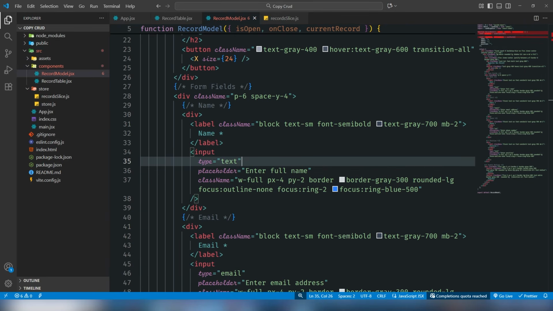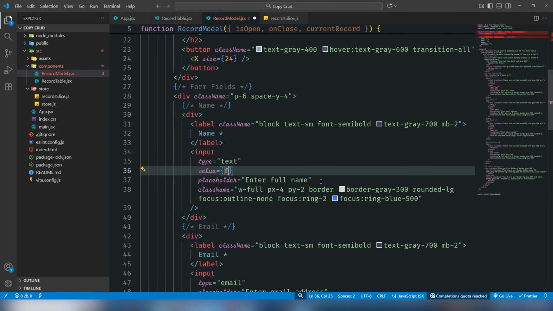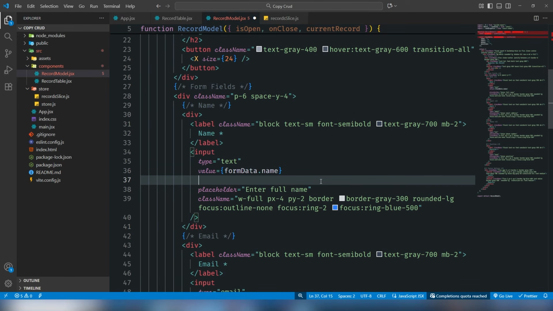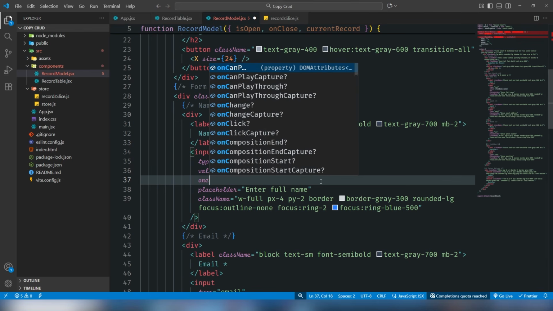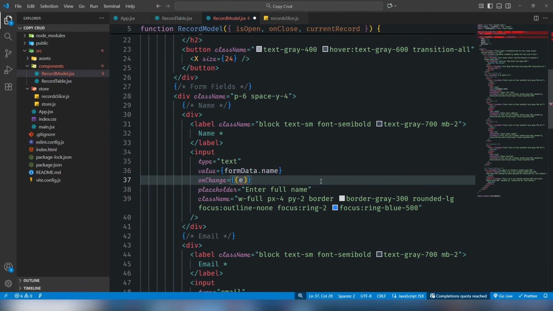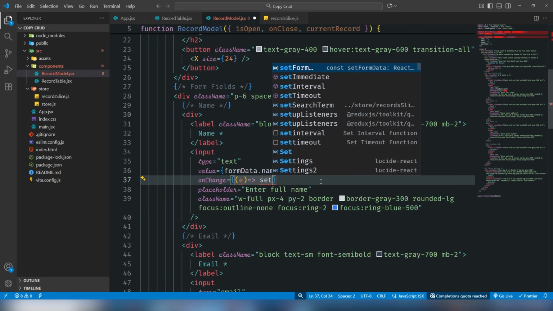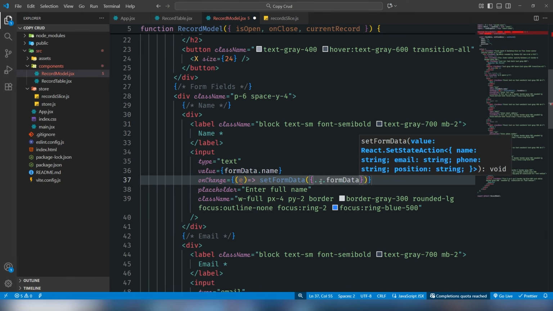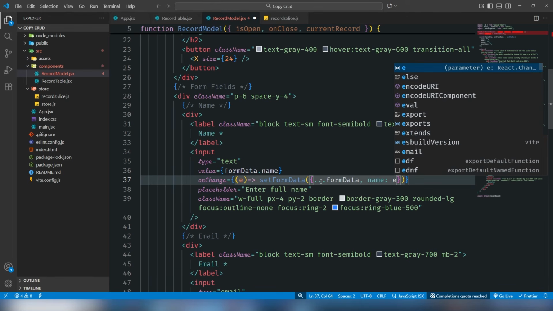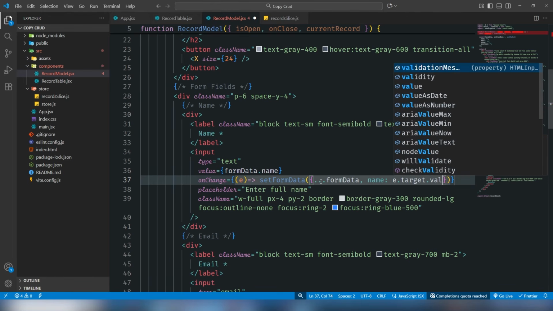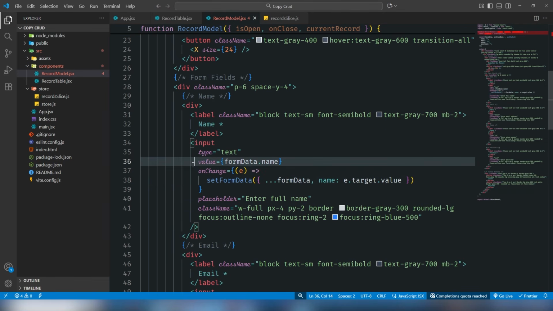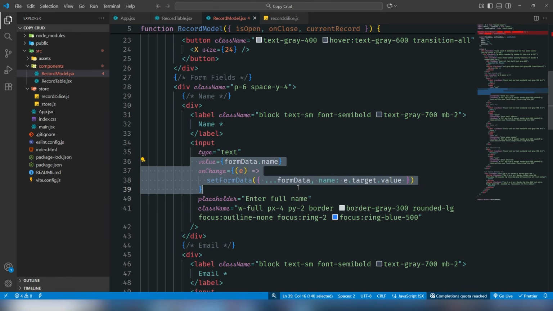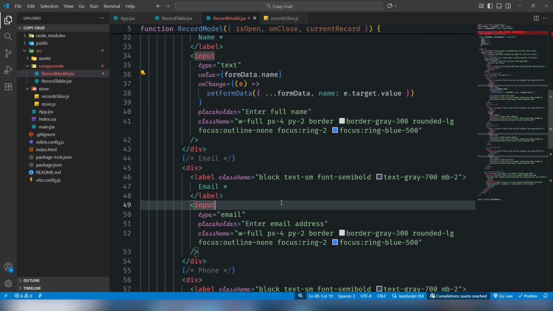Okay, yeah. So I need to update these records inside our input fields. This is our first input field. In the first input field, I need to use value form data dot name. Alright, and when I change the value, I need to update that. Set form data, make a copy of the form data, and name is the key. The value is e.target.value. Alright, so you can use the same thing. So just get that and paste it there.